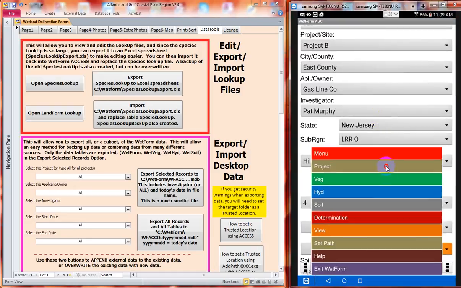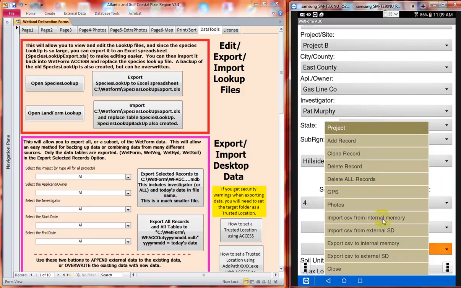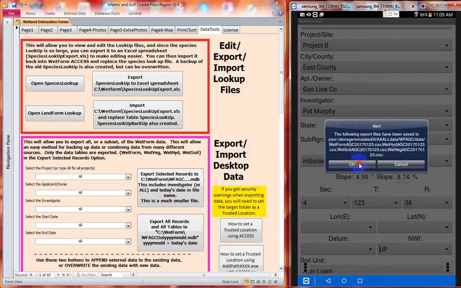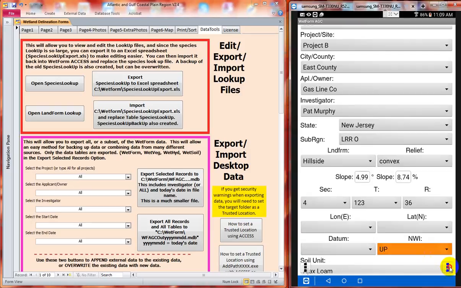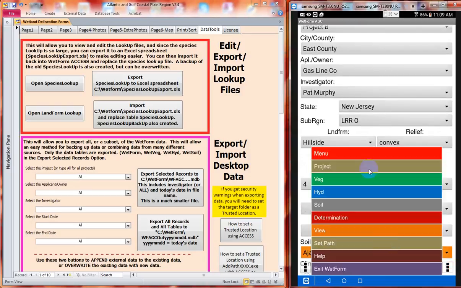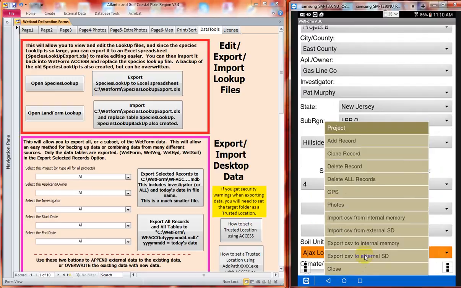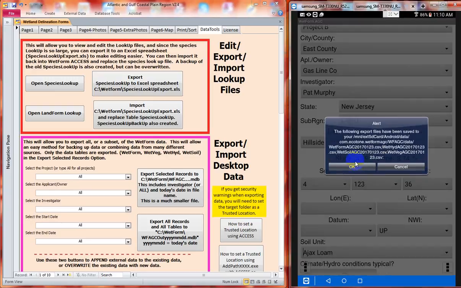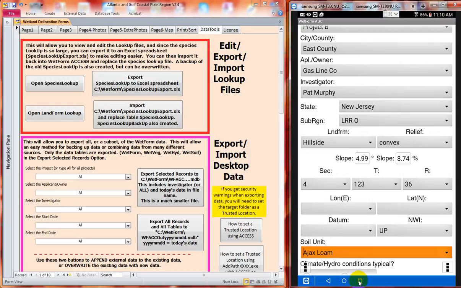So I'm going to go to Project, Export CSV to Internal Memory. And then I'm also going to export to the external SD. So we'll have those items that have the current date stamp. And today is January 23rd.